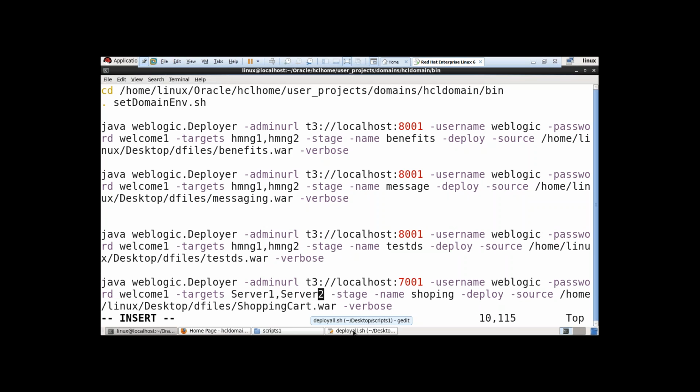Similarly the second application, third application also. However many applications you have in your environment, that many times you have to prepare the script like this.